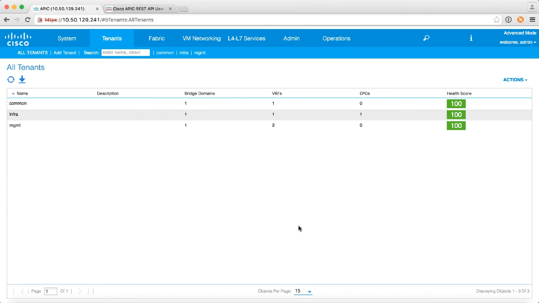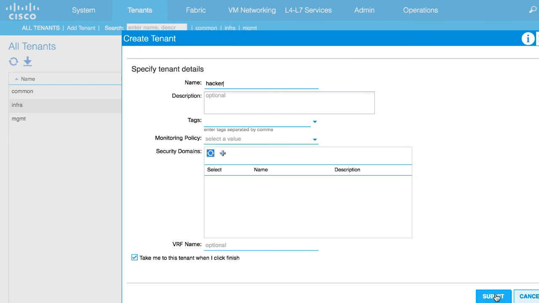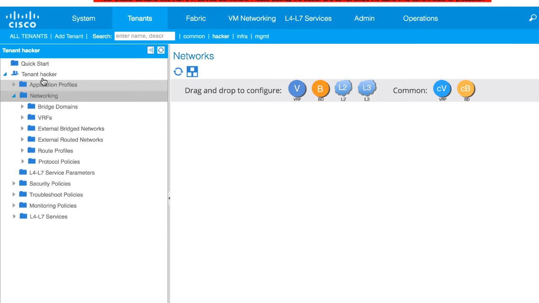So what we're going to do is quickly create a tenant, and then download the configuration for that tenant, bring it into a text editor, make some changes, and then actually post it back to APIC, and we'll see that happen. So I'm going to very quickly create a new tenant, and I'll just call it hacker, and I'll say submit. So I've got my new tenant hacker here.